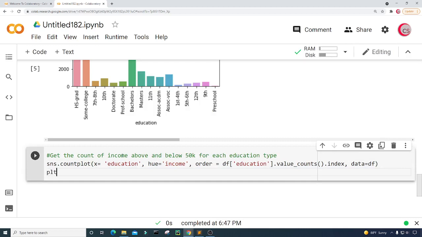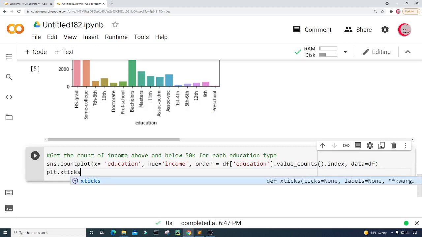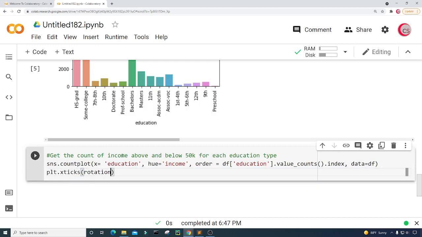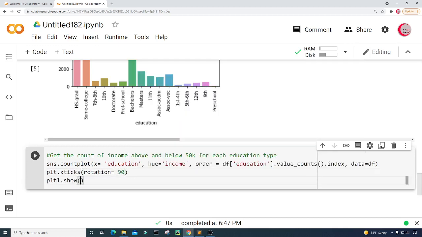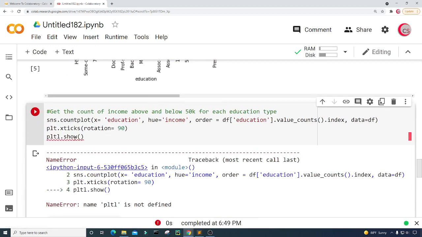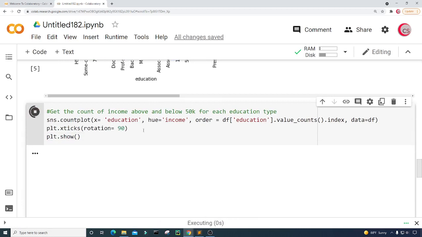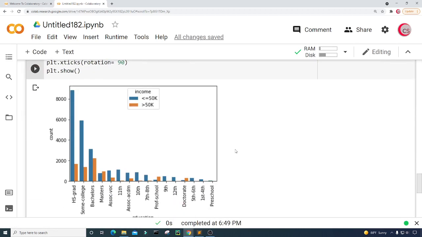So I'm going to type plt.xticks, and I'm going to set rotation equal to 90, and I'm going to type plt.show. All right, so let's go ahead and run this, and it looks like I misspelled plt.show, so let's run this one more time now. Okay, so now we get a bivariate chart.